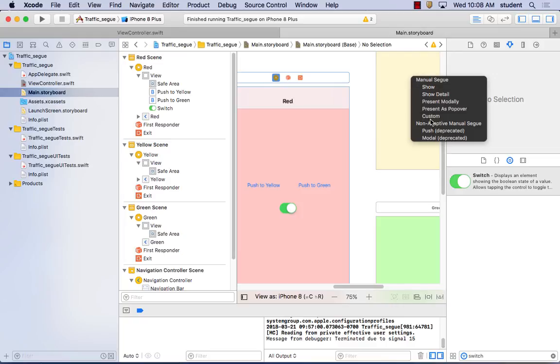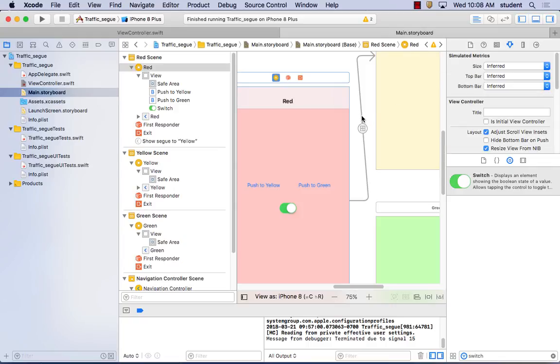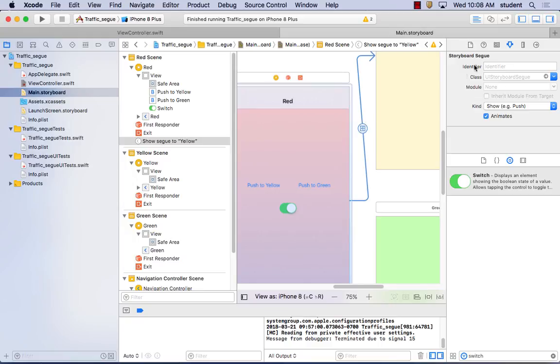I think I want to do show. Show, and then it puts the thing there. Then I'm going to click on the line itself, and where it says segue up here, see where it says storyboard segue? If you're in the attributes inspector right there, we're going to put the word yellow, Y-E-L-L-O-W. Remember, it's capital letters. And I think we need to do that to the red one too. And the green one. Do the same thing for the green one.